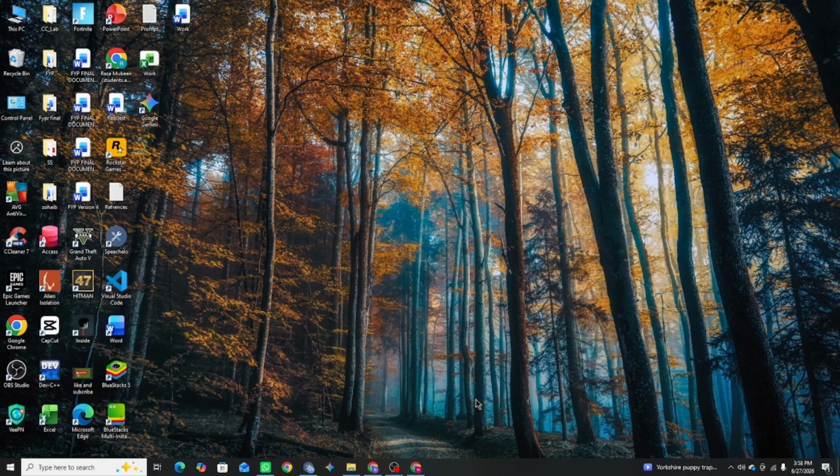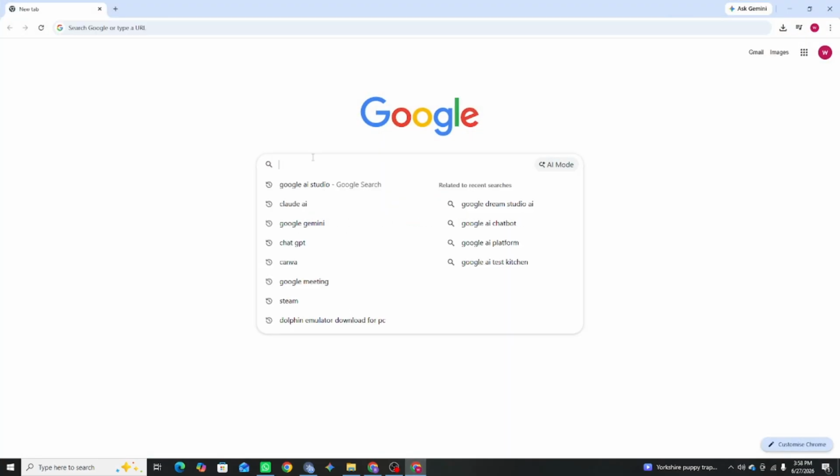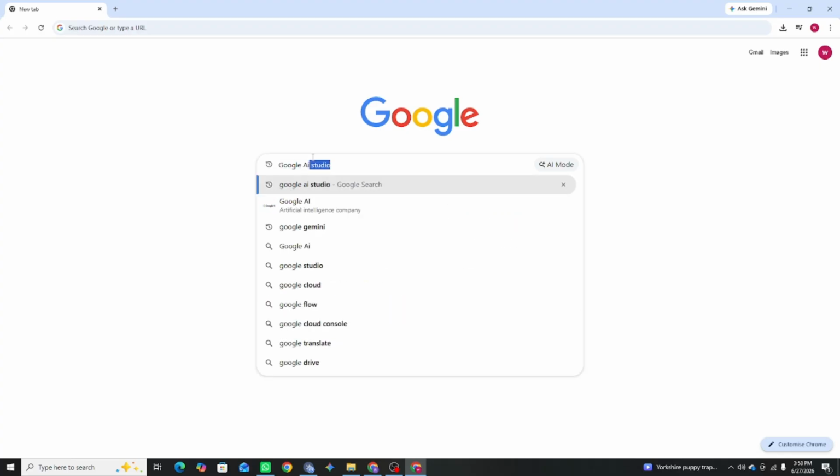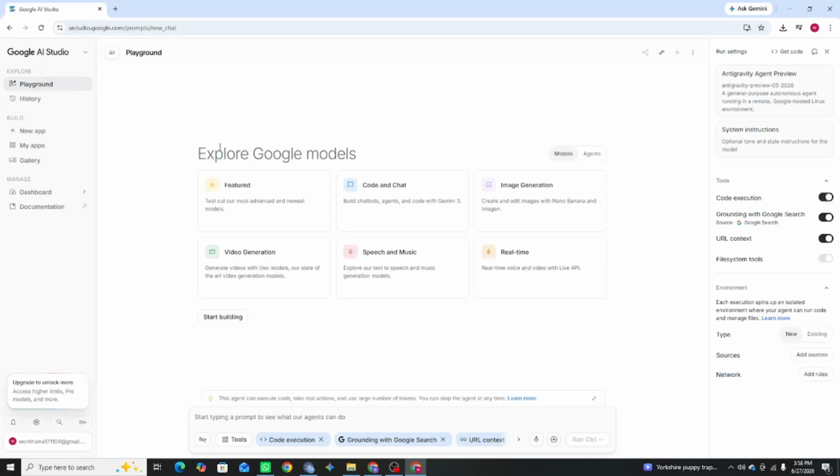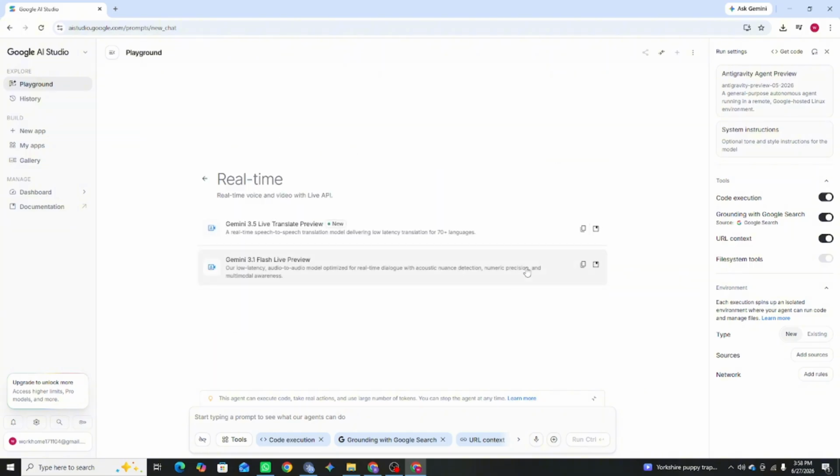Let's get started. First, open Google and search for Google AI Studio. Then, press Enter and click on the official Google AI Studio website. Once you're on the AI Studio homepage, you'll see different AI models available. Click on the real-time model. Next, select the Gemini 3.1 Flash Preview option.